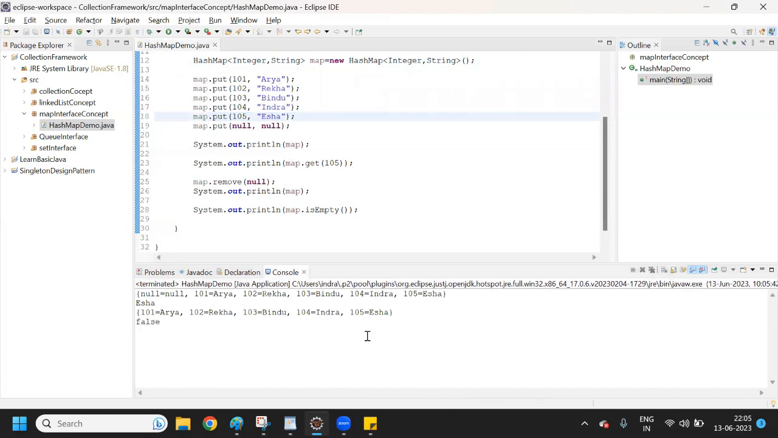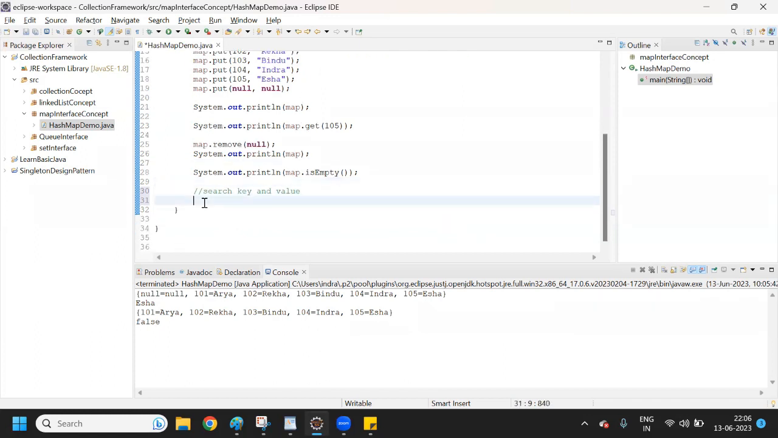Now we have other methods as well. If I want to search for any particular key or value, then how can we search it? So here I will write search key and value. How can we search? With the help of the contains method, we can search key and value both, right? So we have two methods, as we have seen here.